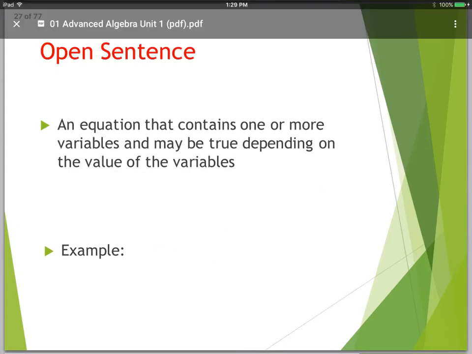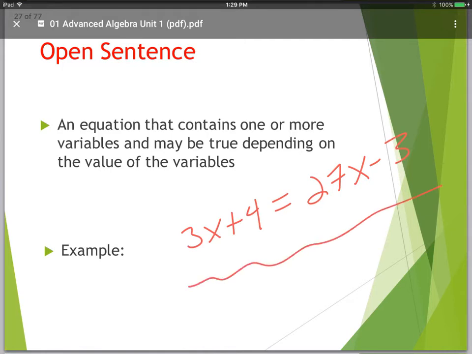An open sentence is an equation that contains one or more variables and may be true depending on the value of the variable. Again, notice here that it has to have a variable in order to be open. So first off, it's also an equation. So a couple different words going on there. So kind of like the last one I wrote, you'd go 3x plus 4 equals 27x minus 3. That is an open sentence. It has variables in it, and it could be true depending on the value of the variable. You'll be solving those soon enough.